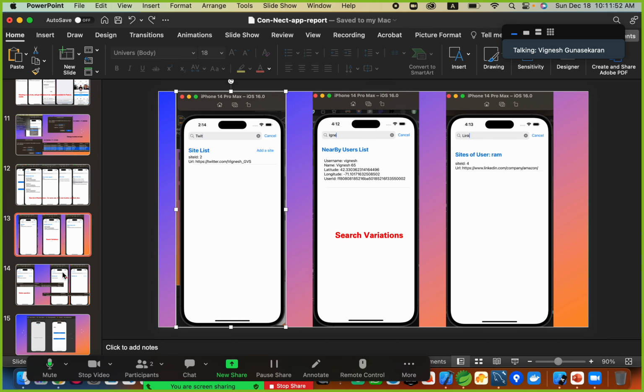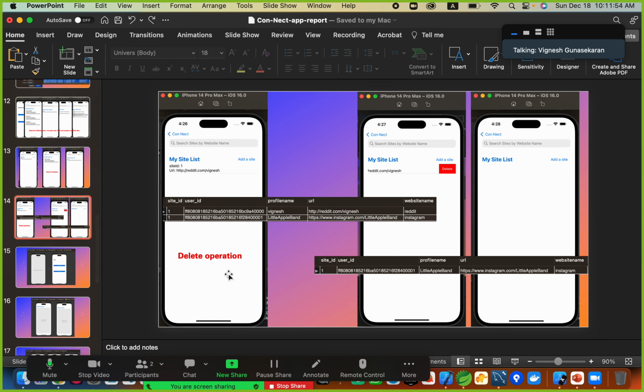So there are 3 pages, 3 search controllers, and a delete operation. If I click one item, the site item, and delete it, it will be removed from the database as well. That is what I wanted to show here.